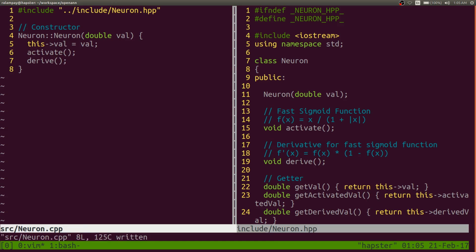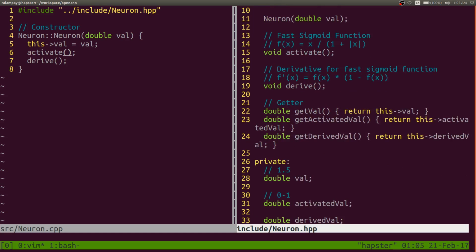Okay, so sequentially what we do is, given a value that we pass to a new instance of the neuron, store it in the val variable, activate that value, and then derive that value. If you notice, the return type of these functions is void. What I'm trying to get at here is that it will set the value for activated val and derived val by using these functions respectively. So to implement activate, let me just copy our notes here for fast sigmoid.